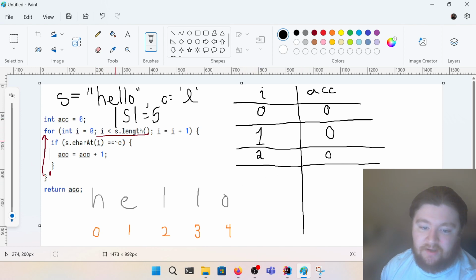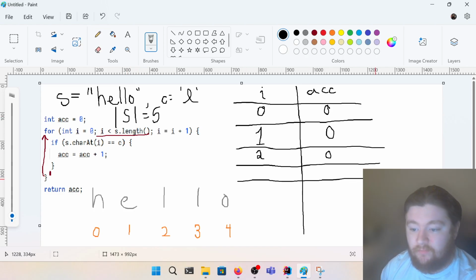Okay, we check it again. Is I less than s dot length? Yes, it is. So we go into the loop, or the loop body. We then check, is s dot charAt of 2, which is L, equal to L? Yes, it is. So now we finally increment ACC from 0 to 1, and then we increment I to be 3.